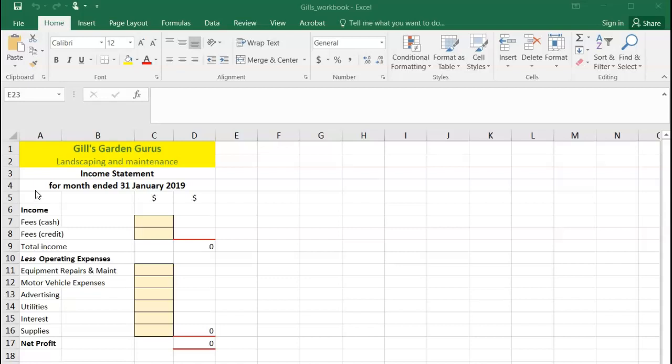So we're looking at the profit and loss statement for the month, the income statement, and under income we've got cash fees, from your cash receipts journal. We've then got credit fees from your credit fees journal. They both go in, they will be added together and you'll automatically get a calculation there.